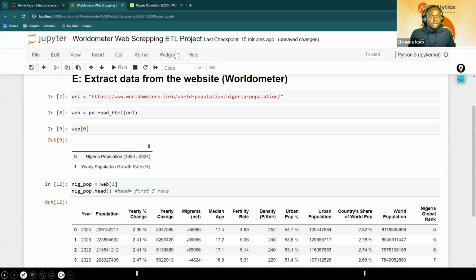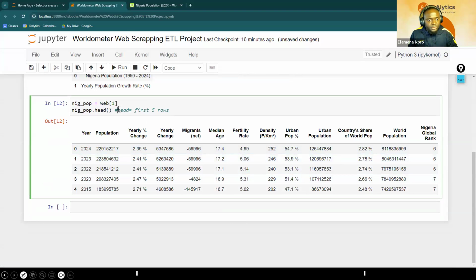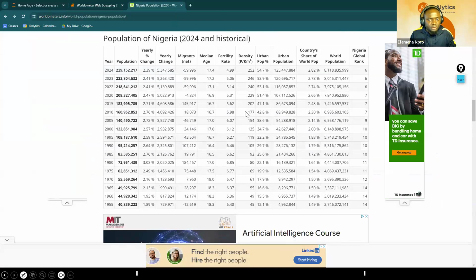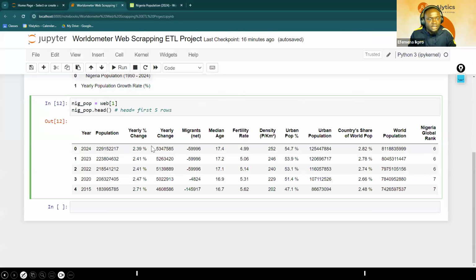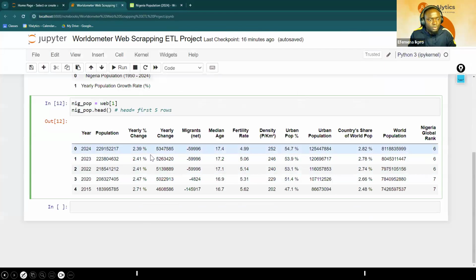I don't want to see everything together. It's too clumsy. It looks too big. So I just want to see the first 5 rows. When I say Nigeria population .head, it basically means that I want to see only the first 5 rows in the data set. So you see, this particular data from the website has been extracted, and this is what we have here. The first table has been extracted into what we want.